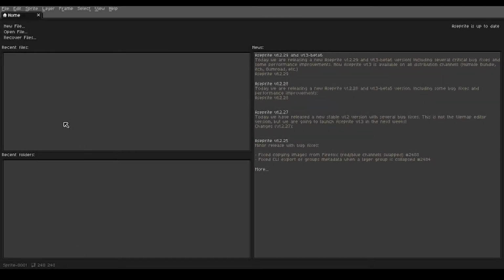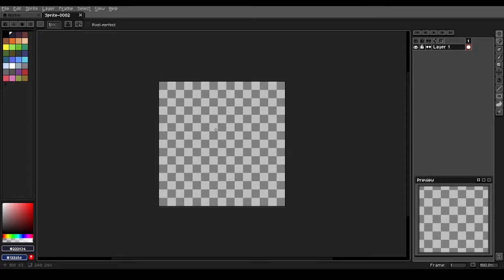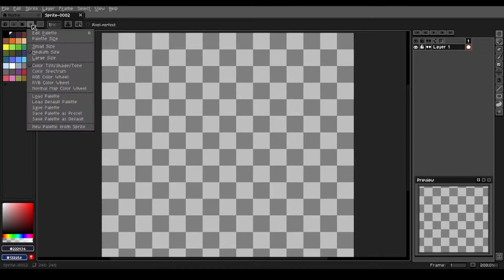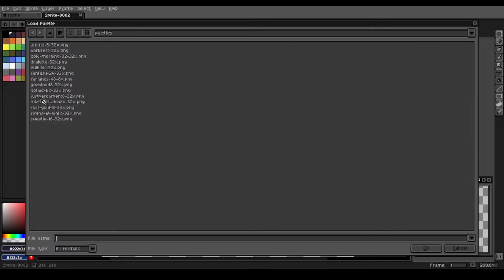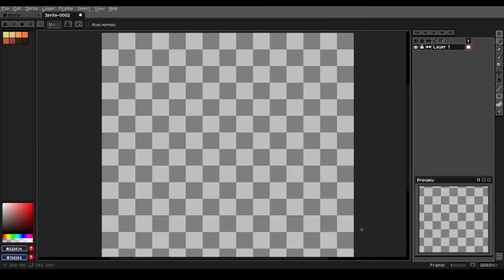Okay, let's get started. We go to New File. We create a new sprite of 240 by 240 pixels, leave everything else at its defaults. Now we've got our new drawing here, our new canvas. To get our palette imported, we go up to the hamburger menu here, load palette, and today we are using Borkfest, a nice autumny color palette.